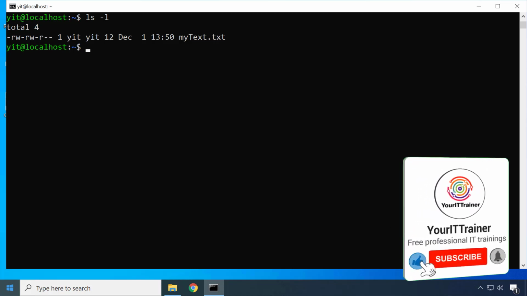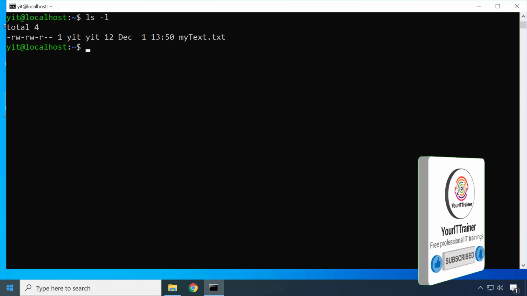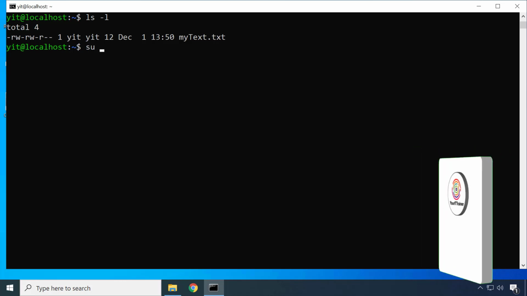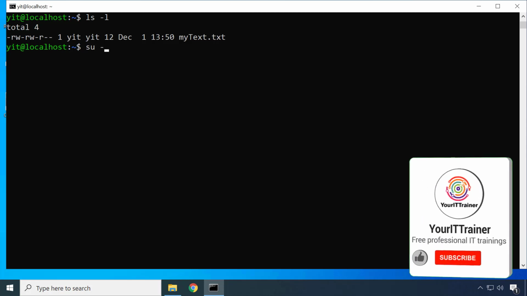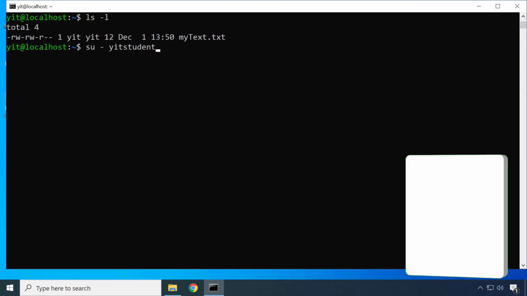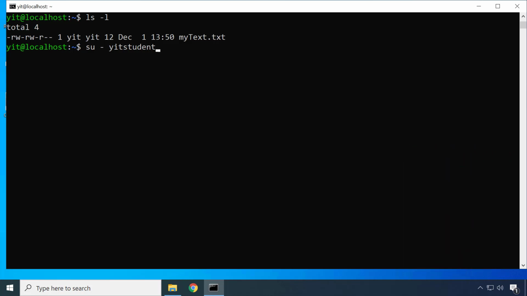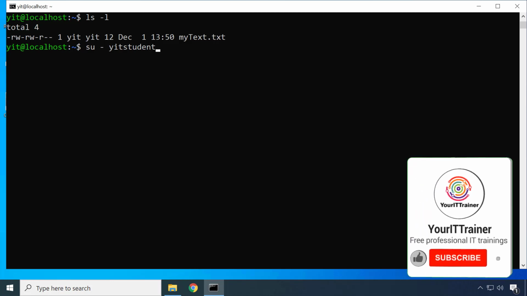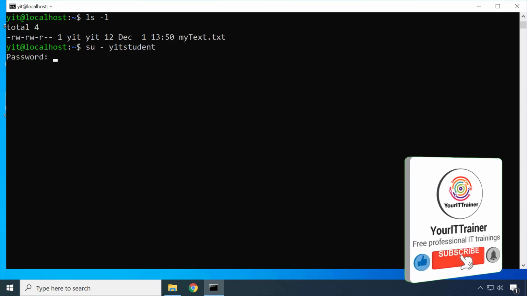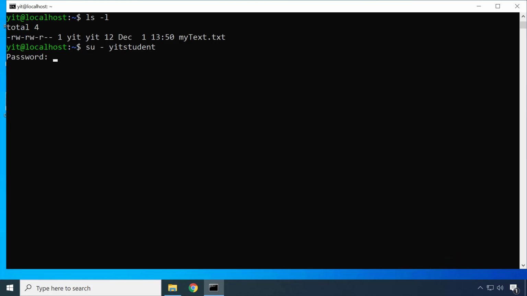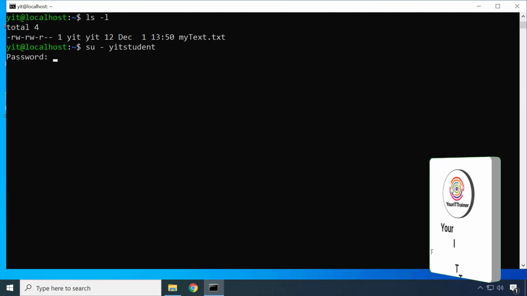Let me switch the user, or become another user, using another command, su. su space dash space YIT student. Now this command says become YIT student and also adopt its default permissions and settings. Now hit the enter key. It is asking for password. Provide the password of YIT student user.